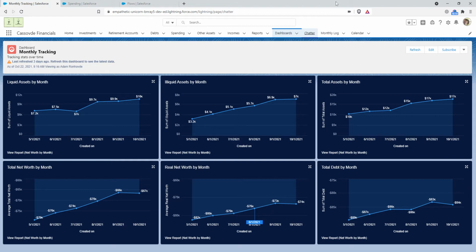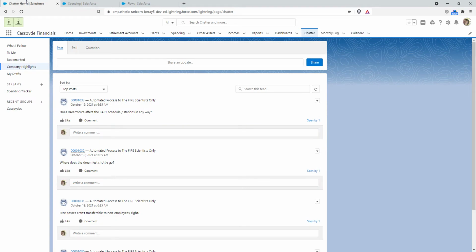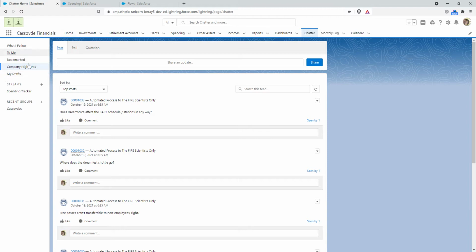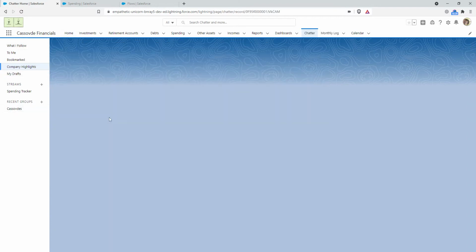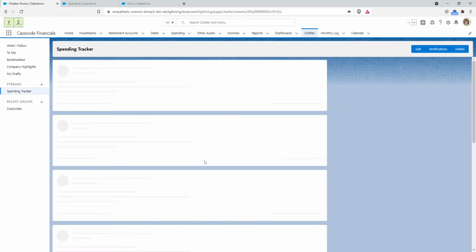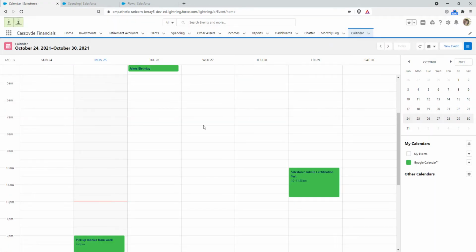This stuff kind of isn't super useful, but this was just different random Trailhead modules that I did inside of this org. So I set up Chatter. I set up some Chatter groups, a spending tracker in Chatter, which isn't working. It's not running. I'm not so sure about that. I added my calendar and linked it up to my Gmail and my Google Calendar. So that's it. I have my admin certification this Friday. Wish me luck.